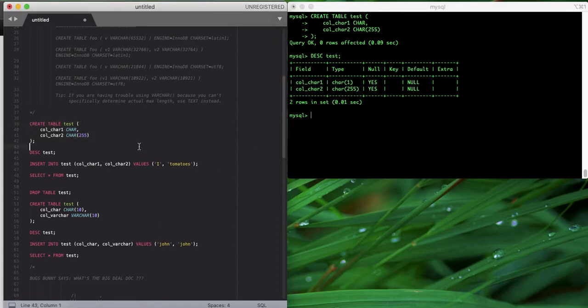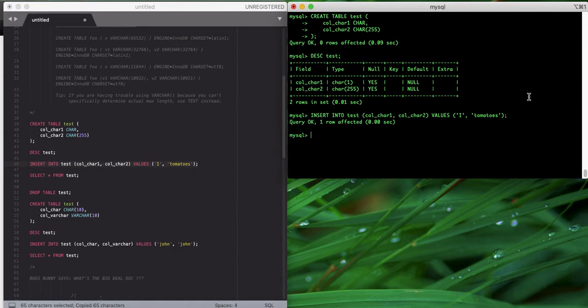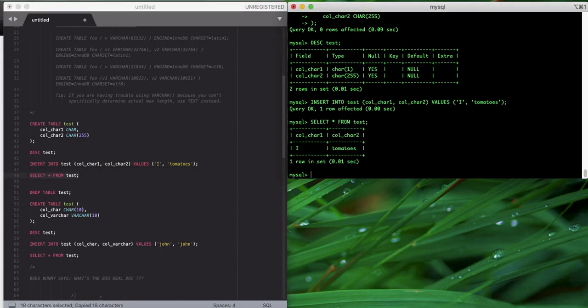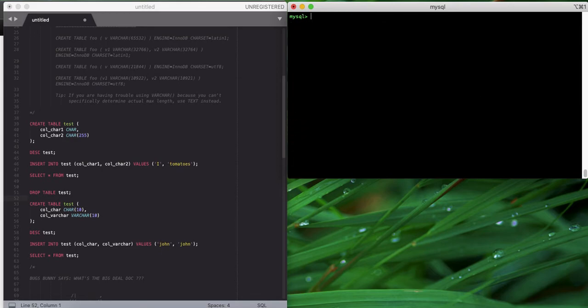All right, and we're gonna actually insert a data just for kicks. We've just inserted I and then tomatoes. I don't know, tomatoes seems to be popping in my head, so I put there tomatoes. It doesn't really matter. All right, and then we're gonna do some select. So there we go, so it's saved. Nothing really fancy, okay? But you'll see later that there is actually a difference between char and varchar. All right, so I'm gonna drop the table.